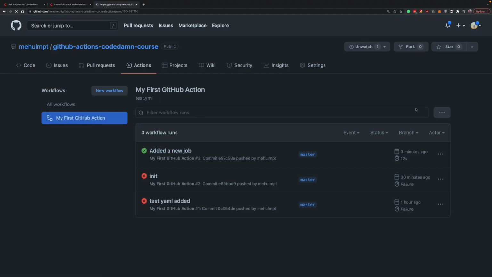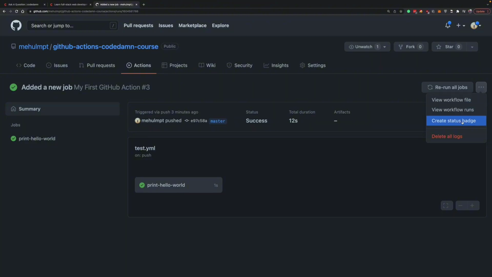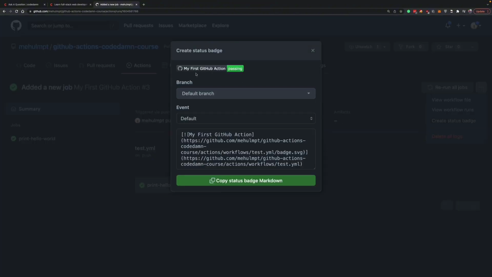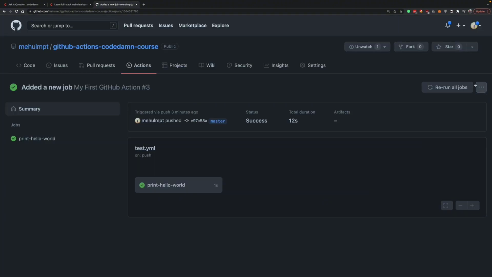And the third thing which you can see is that you can create those status badges, which you might have often seen embedded on repositories, like build passing and test running and all that kind of stuff. So you can build those badges like this over here. Just copy this and paste it in your GitHub README files and you're good to go. So this is pretty awesome.